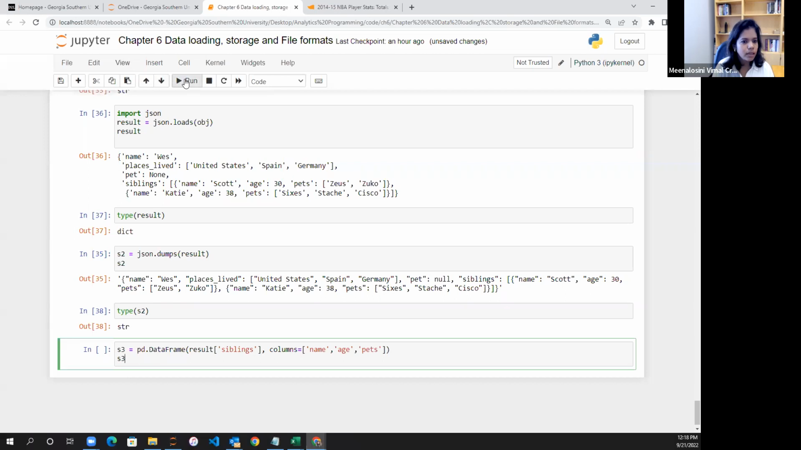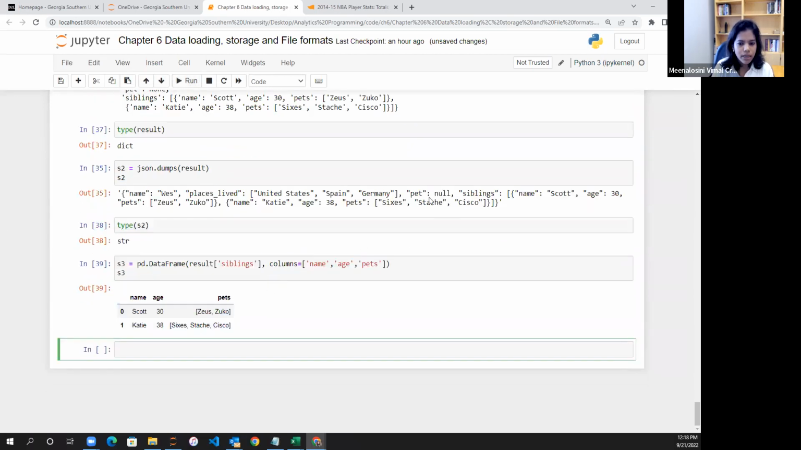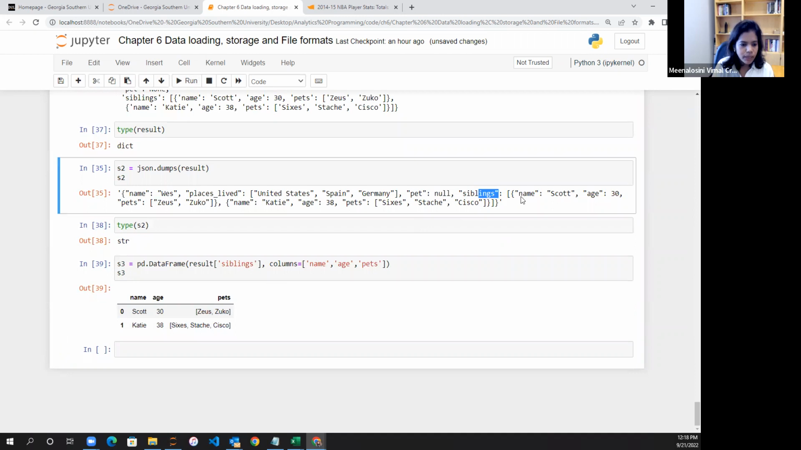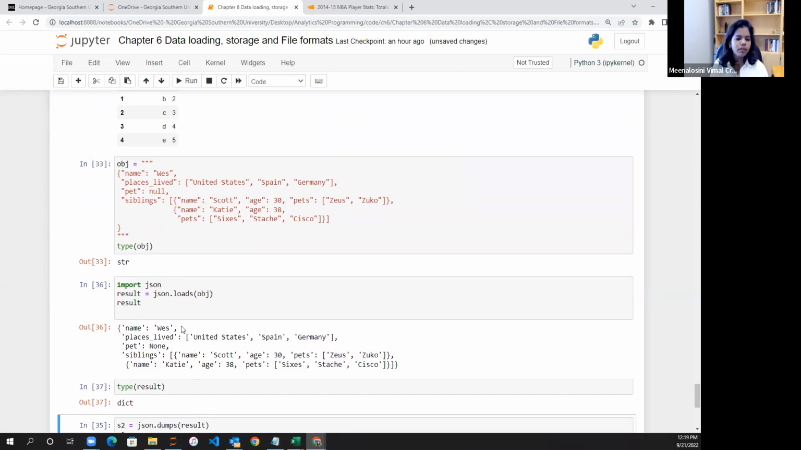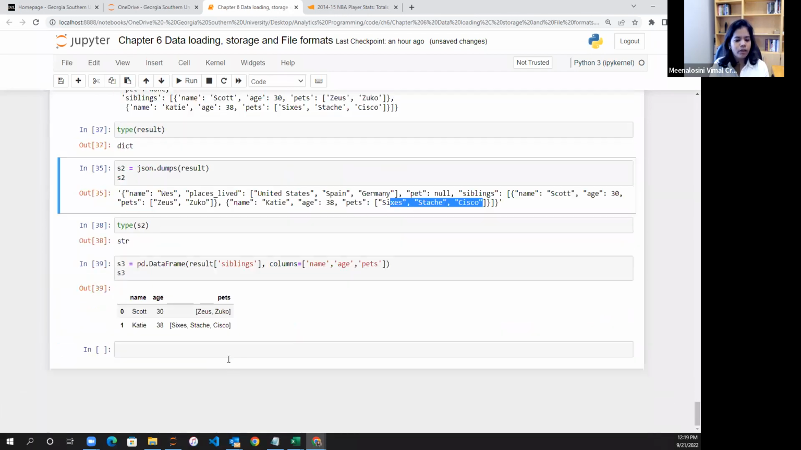What's in the S3 that we have just created? You can see it will just pick the key value siblings, and the values that are associated with this key, this one and this one. So that will get retrieved and we're displaying it. This particular section deals with how to work with different data types simultaneously: the same object, but manipulated as different data types, like JSON, string, and then dictionary, and then how we can convert it to a data frame.